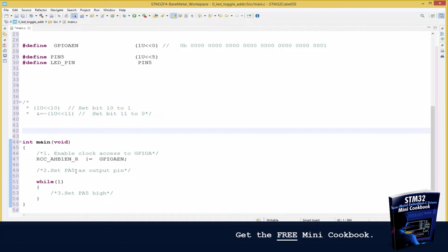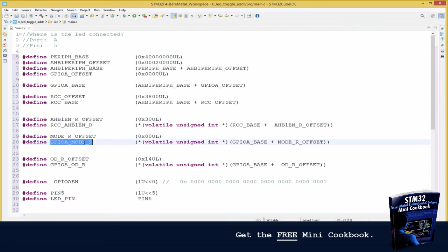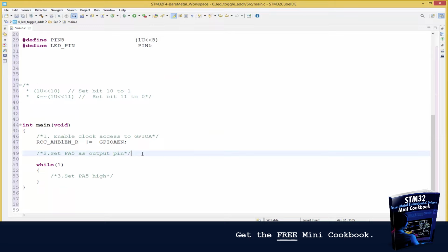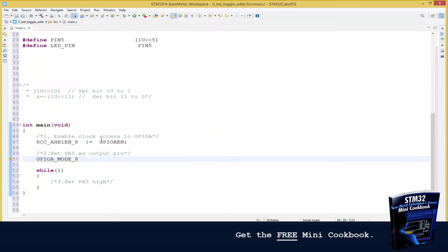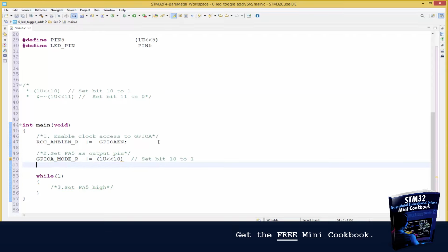So we set GPIO pin PA5 as output. We start off by getting the mode register, GPIO mode, and we apply the same method. We say the OR operator over here equals, we first set bit 10 to 1. I'm going to copy our code over here, and remember we saw that MODER5 occupies bits 10 and 11. The first bit has to be 1, the second bit has to be 0. So we're going to set bit 11 to 0 as well.